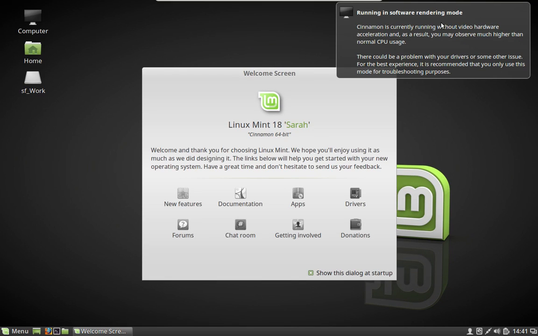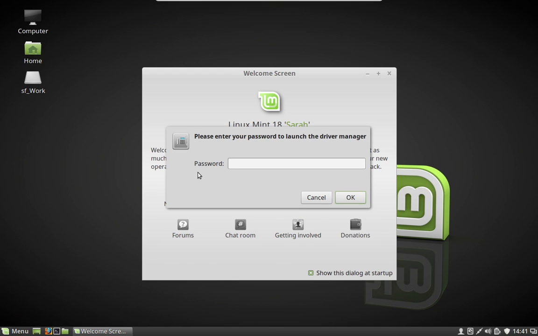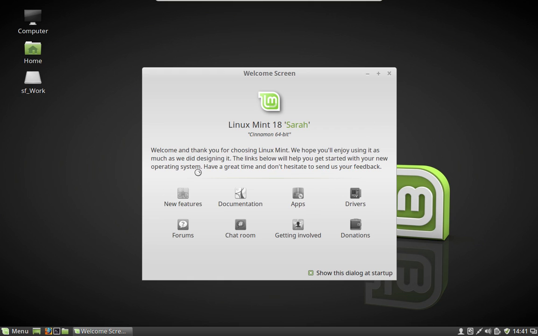So our system is rebooting. It should be about done here, and we are back on the screen. So the first thing that we need to do is check our drivers. You can find drivers in the menu, or you can click on the welcome screen. You'll get the same thing either way. We have not disabled the welcome screen yet.